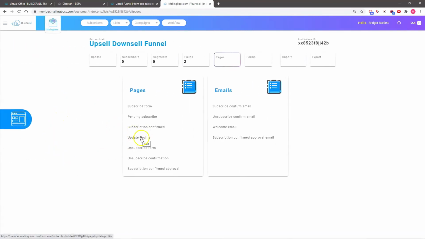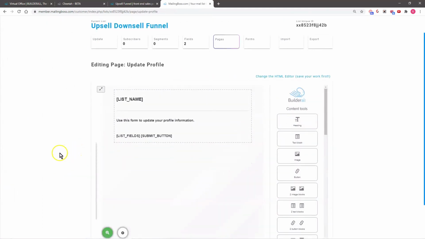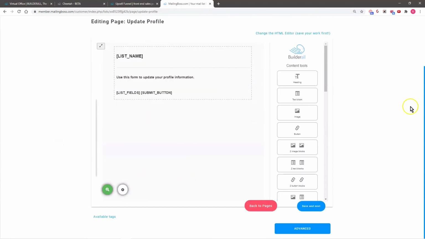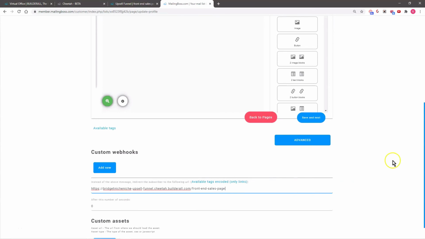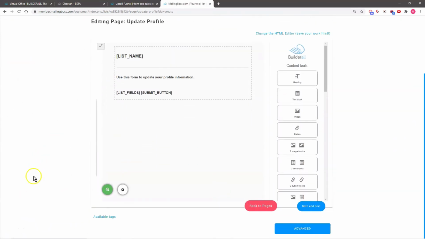Now here it says Update Profile. Right now, if they have already confirmed their email, but they want to go back to that front end sales page, right now it would go to Update Your Profile page, which is this ugly page here. So what we want to do is actually change this to go to our front end sales page again, because we want to give them the opportunity to still go to our front end offer even if they've already subscribed. So let's just go ahead and we'll click Control V to paste and then Save Next. Now they will be redirected to our front end sales page instead of this page here.